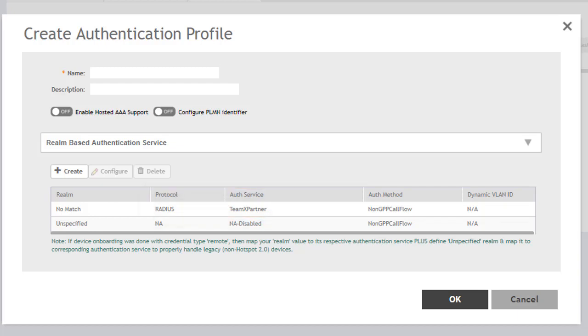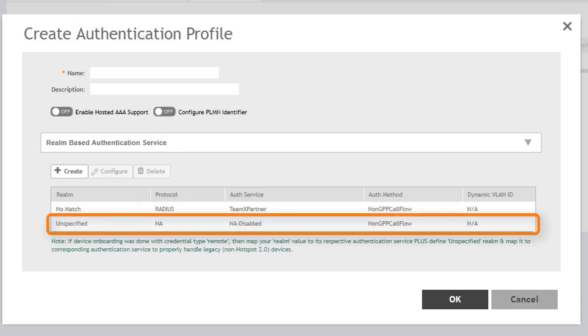To ensure proper handling of all authentication on the profile, it is good to define an unspecified realm and map it to a corresponding authentication service to properly handle legacy or non-Hotspot 2.0 devices.